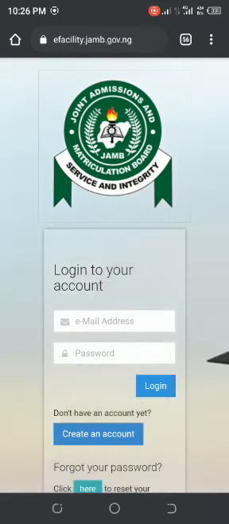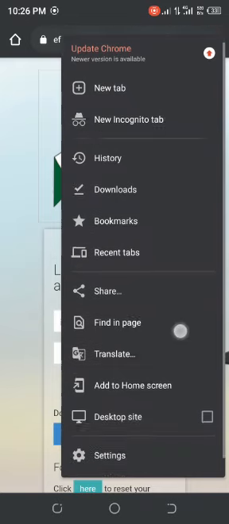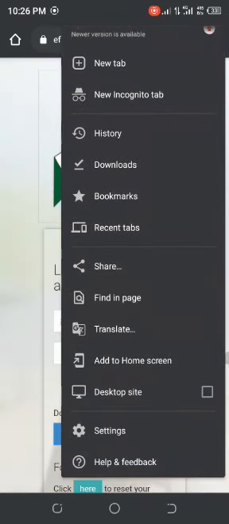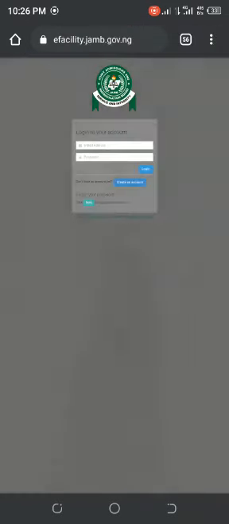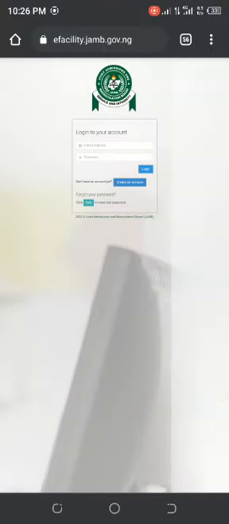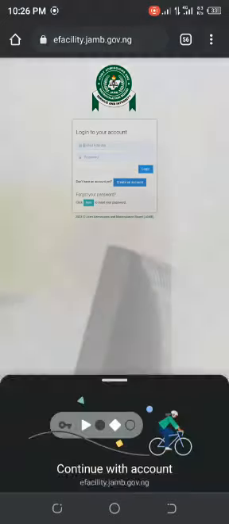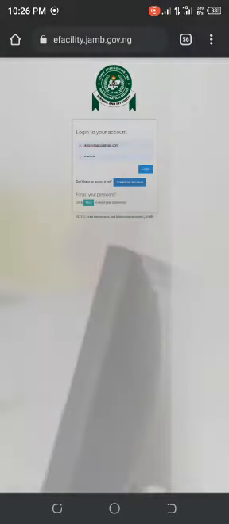First of all, you go to these three buttons above your phone, tap on it, look for desktop site, change it to desktop site, then it will become smaller. Then put in your login details, then press login.